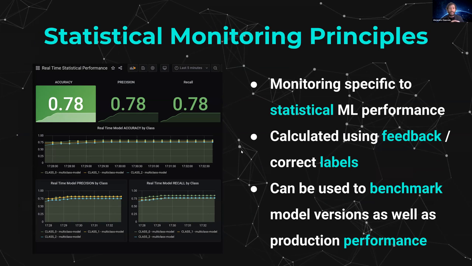What is statistical monitoring? This is monitoring specific to the statistical properties of the machine learning performance. So this is things like calculating using the corrected labels so that we can understand how the model is performing compared to how it was performing when we trained it, right? This means that if it performed really well during training, we would deploy it and see unseen data, but until we provide the correct labels, we cannot see the actual performance. This is things like accuracy, precision, recall, and can be used to benchmark models in real time, one against another as A/B tests, and it can also be used for evaluating from a long-term perspective. We will see more advanced concepts in a bit.